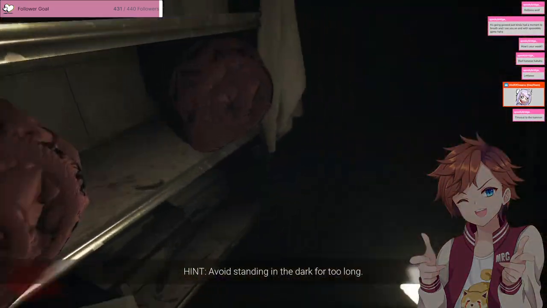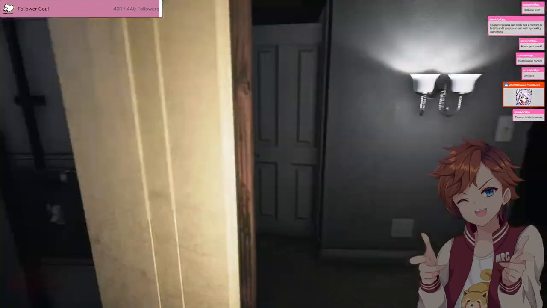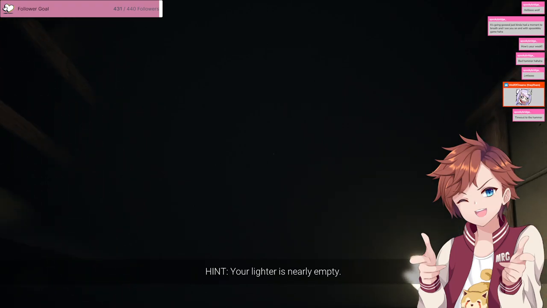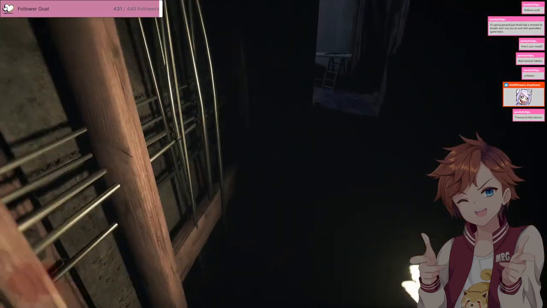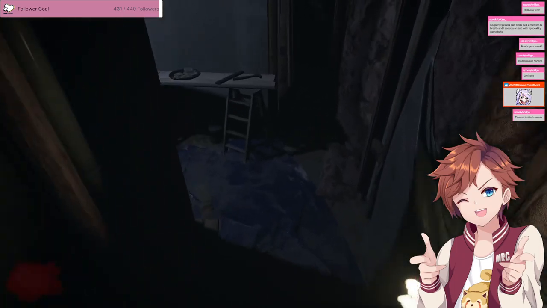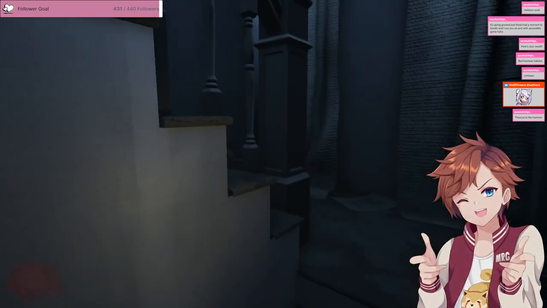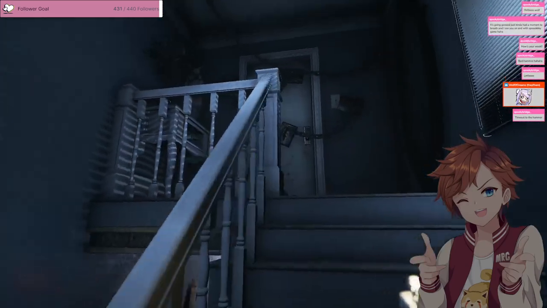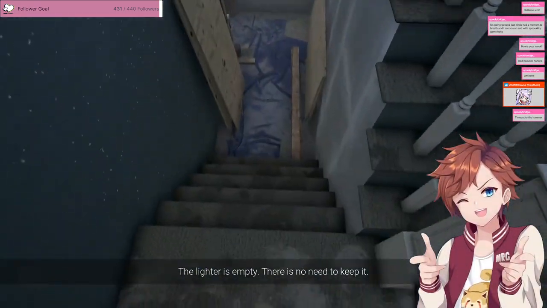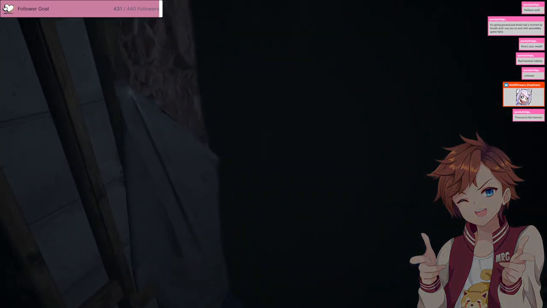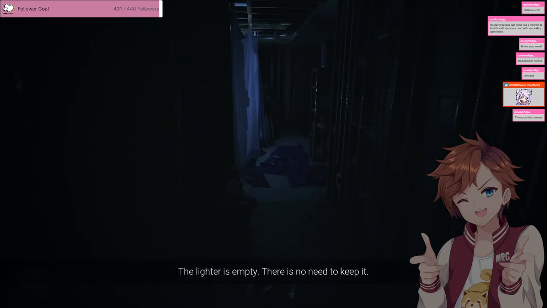Let's see. I kind of want to go back to where we initially were in there. What is this? I cannot see at all. I am having to hug the wall here. I don't remember if I've been to this spot. What the? Okay. Oh no, did we run out of... The lighter is empty! Are you kidding? No.